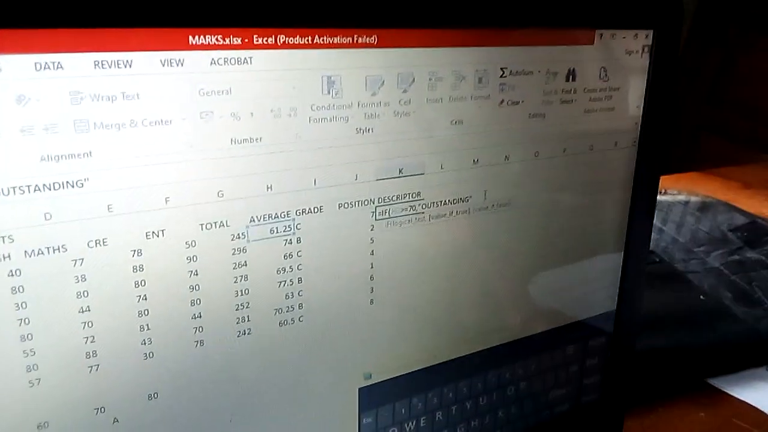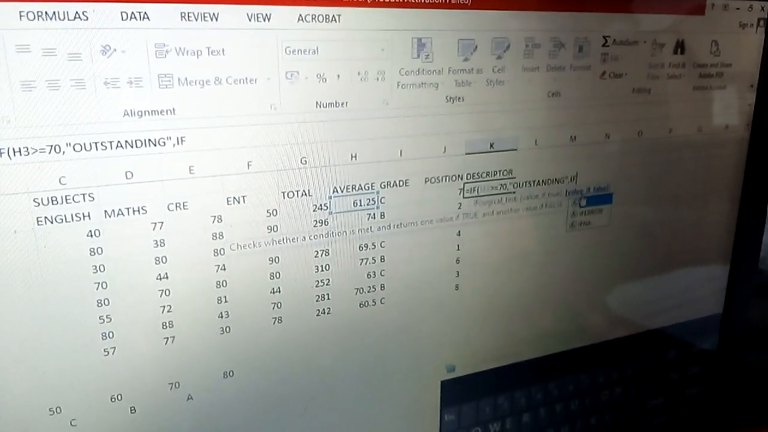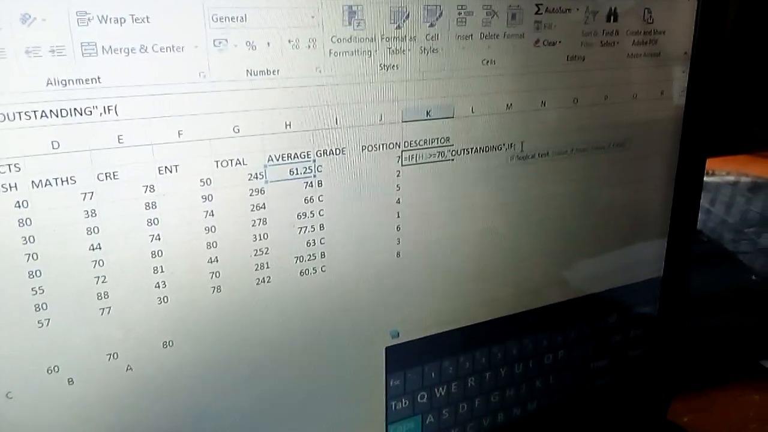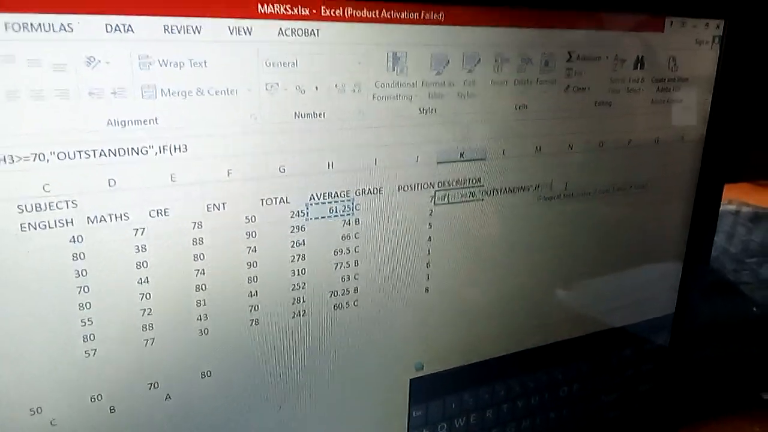Outstanding, and we shall close the quotation, and we put a comma, then we repeat IF. Here we shall not put equal signs. If, now we still use H3 is greater or equal to 50. Then we put a comma, we open quotation, and here we put moderate.